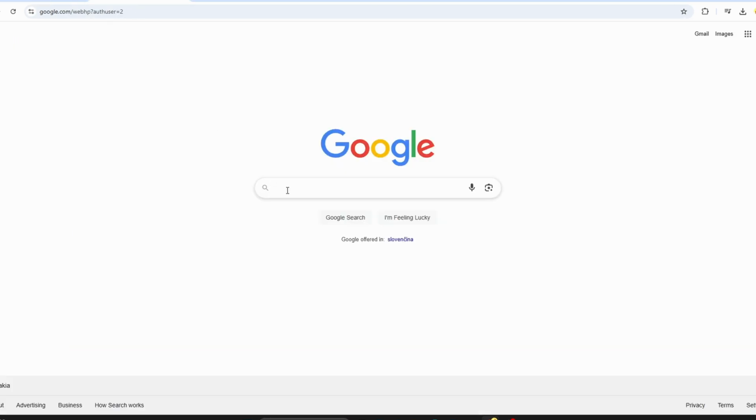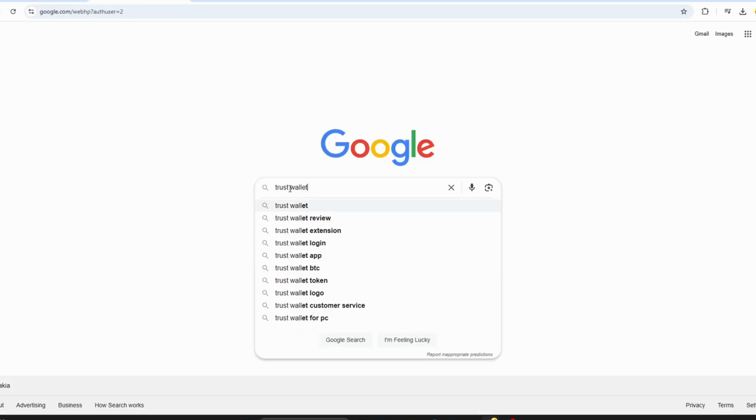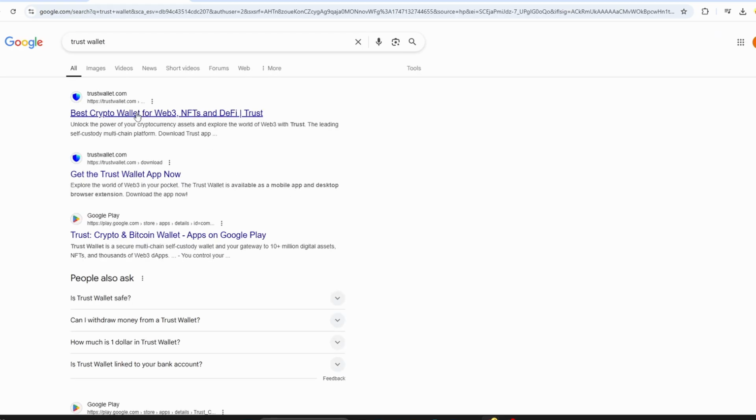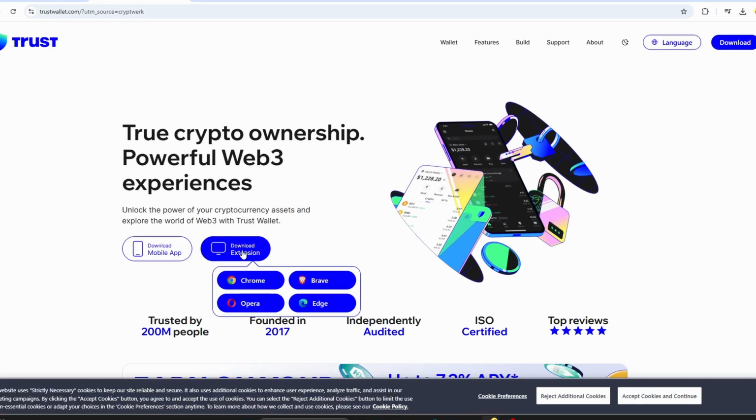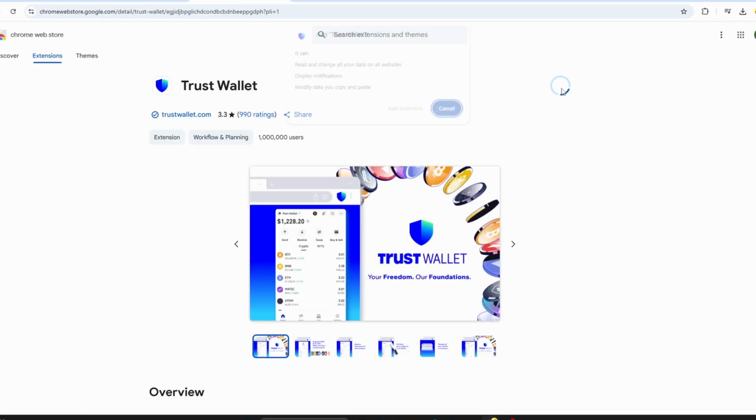Search for Trust Wallet and press Enter. Click on the official site, trustwallet.com. Scroll down and click on Download Extension. Now select your browser. I'm using Google Chrome, but you can also use the mobile app if you prefer. Click on Add to Chrome and select Add Extension.